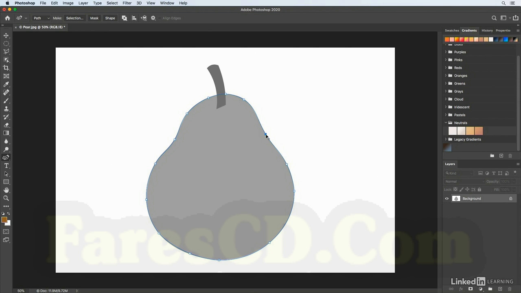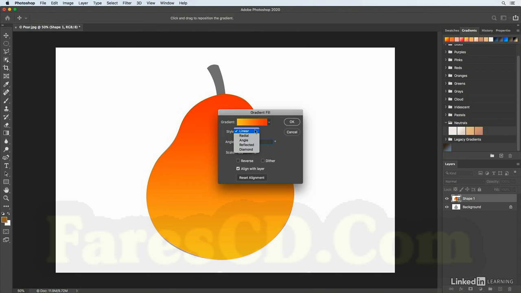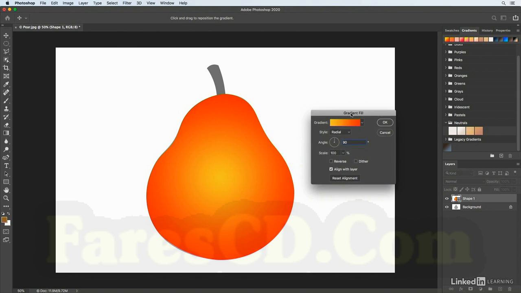So what we've drawn is this Bezier curve, or this path, but I want to make it into a shape layer. So on the options bar, I'll click Shape. That's going to fill it with my foreground color, but I want to change that to a gradient. So from my gradients panel, I can click on a gradient and that would change it. But this is giving me a linear gradient, so I'm going to double click on the thumbnail for the shape layer and just switch the style to radial. I might want to reverse that.